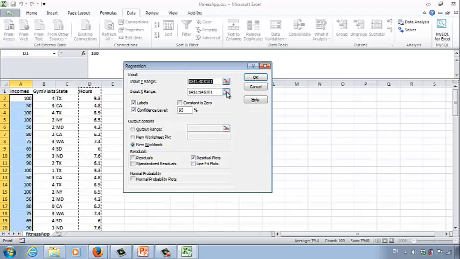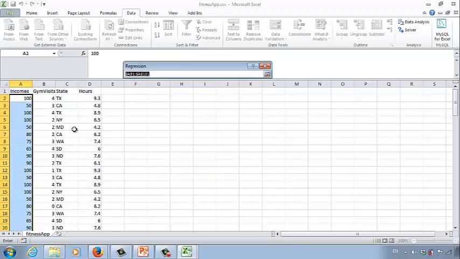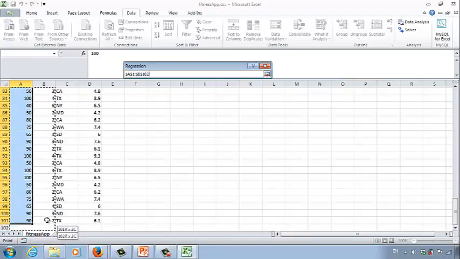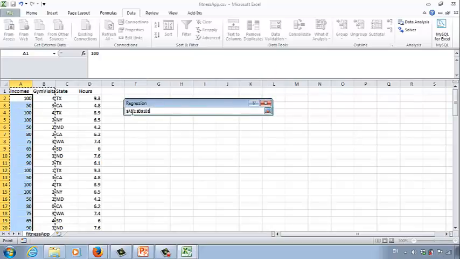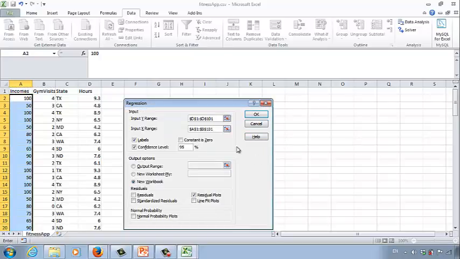We want to click the button next to input X range and then choose A1 to B101. We want to select both incomes and gym visits. So you should have A1 to B101, and then click confirm. Same thing, we check the label box, we check the confidence level, we check the residual plot, and then click new workbook, and then click OK.